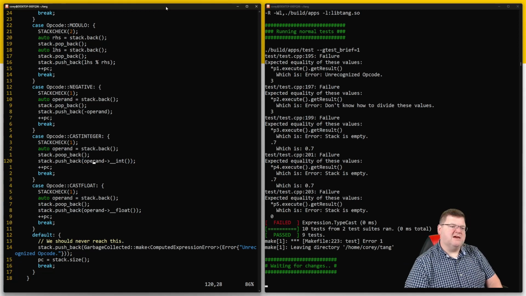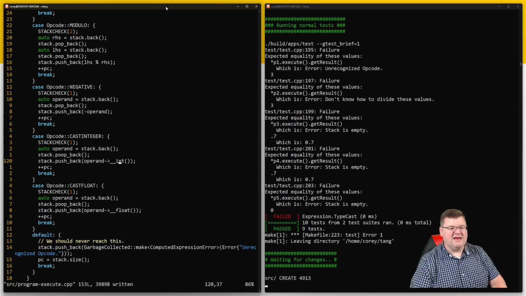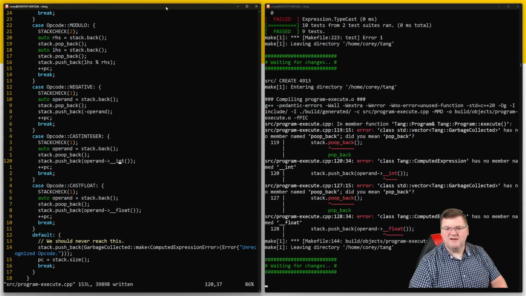first of all, our stack is a vector of garbage collected values. But when we use the arrow, we overrode that so that it gives us access to the computed expression underneath it. And I'm saying now in that computed expression, call a dunder method called int. And that will be our thing to convert it to an int. I'm going to have to write that, so it's about to give me an error as soon as I hit save, that doesn't exist, doesn't know what to do with it.